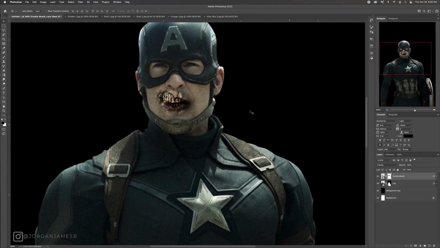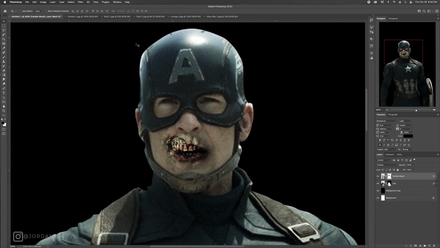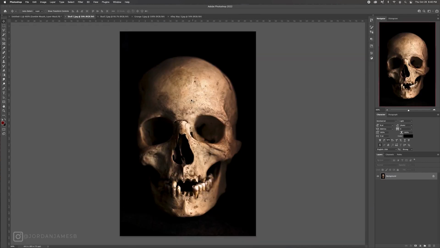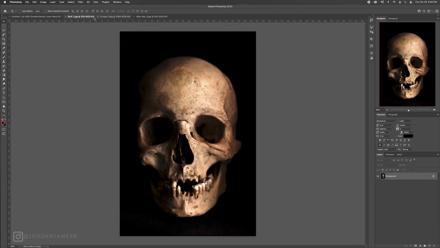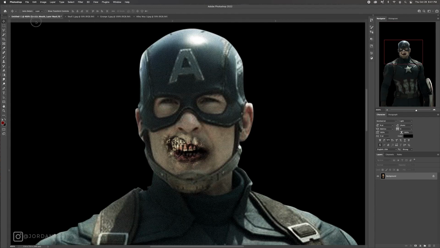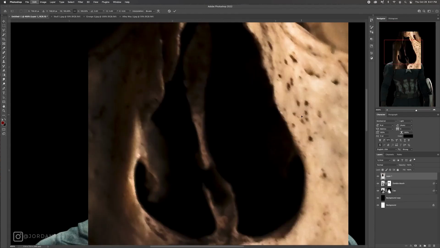All right. Next, what we're going to do is replace his little nose here. So to do that, we're going to get the skull layer. Actually, which one do I want to use? Before I use this one, it looks a little too clean for me. So we're going to get this one. We're going to grab just the little schnoz part here. Bring it on over.